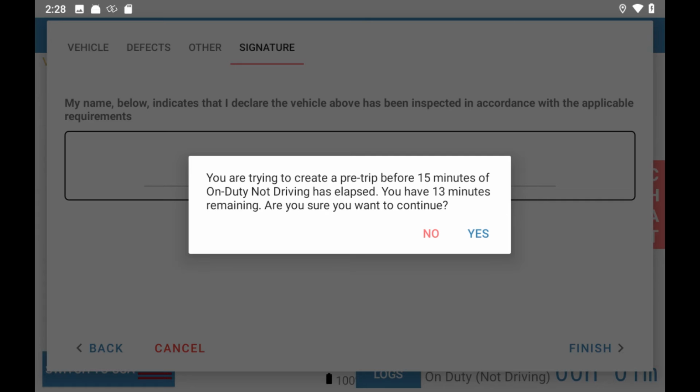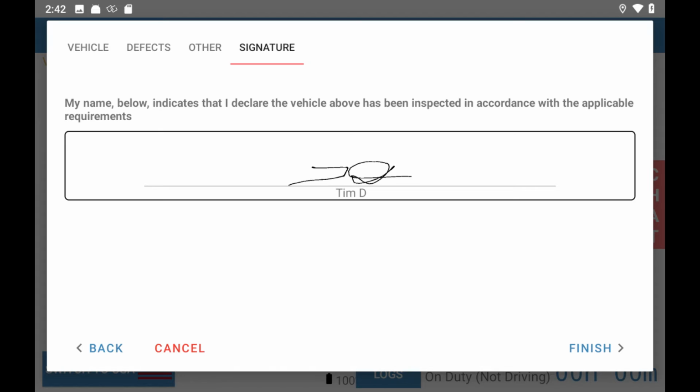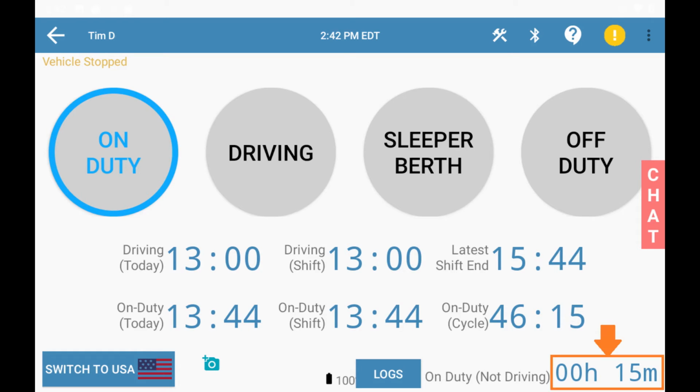If you tap the Finish button when there has been less than 15 minutes of on-duty time, a message will appear warning about inspection time being less than 15 minutes. For this demonstration, No will be selected here to return to the vehicle inspection form to complete the circle check. After the circle check is completed, the Finish button is tapped again to proceed to the driver screen where the 15 minutes of on-duty time is indicated in the bottom right corner. At this point, you can start driving the truck and the duty status will automatically switch to driving status.